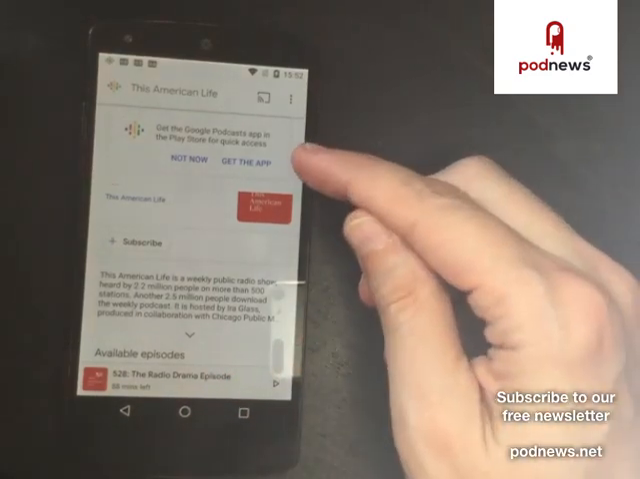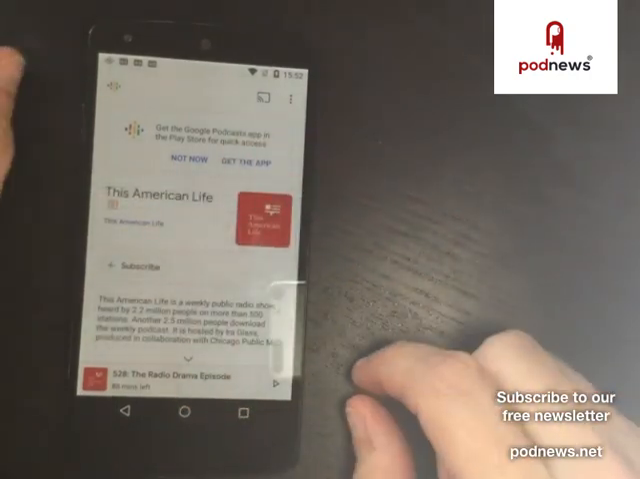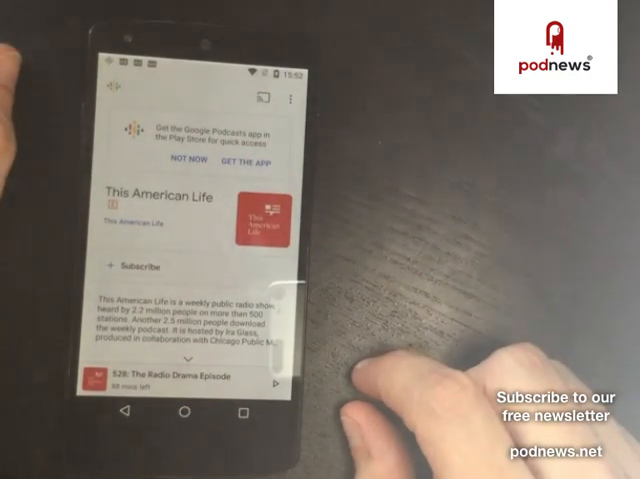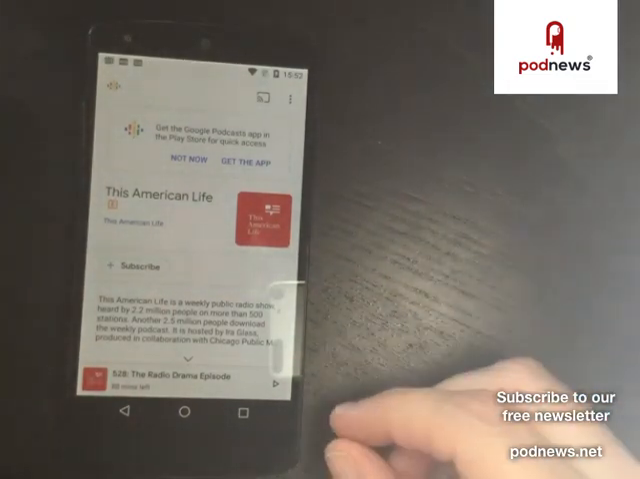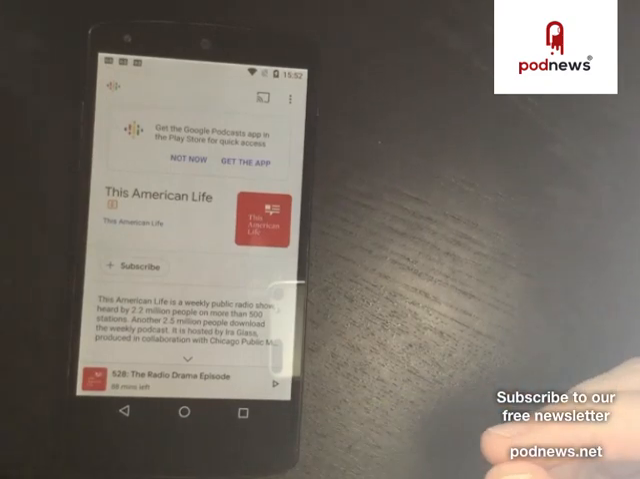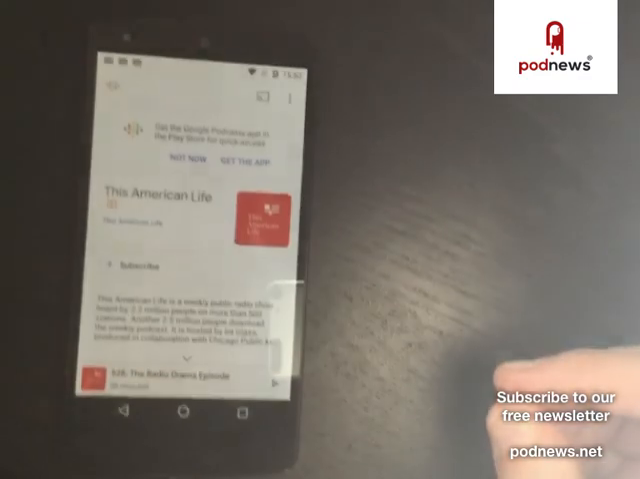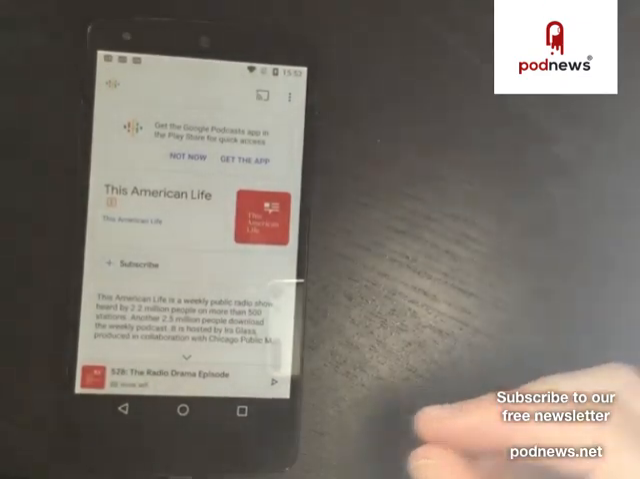Now, it's saying that I should get the app, but you've noticed that it's already playing in the app. That's because the Google Podcasts player is actually pre-installed in any Android phone, as long as it's running Android 4.1 or above. Over 98% of Android phones are running that. And the Google Podcasts player, well, it's part of the Google app, which is installed on any Android phone.